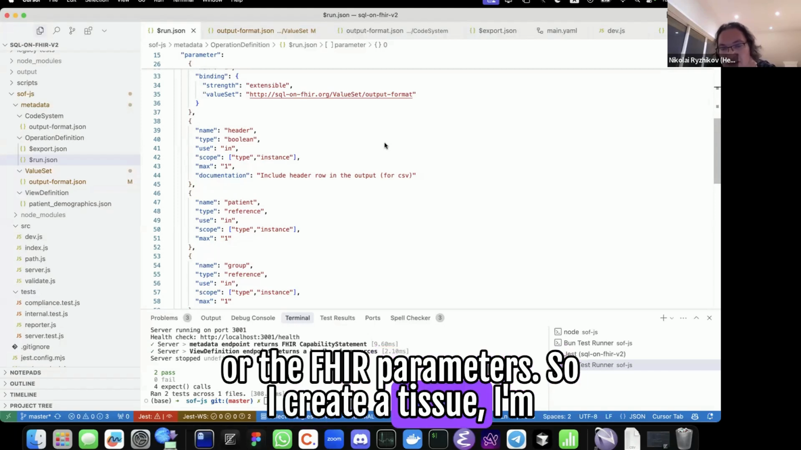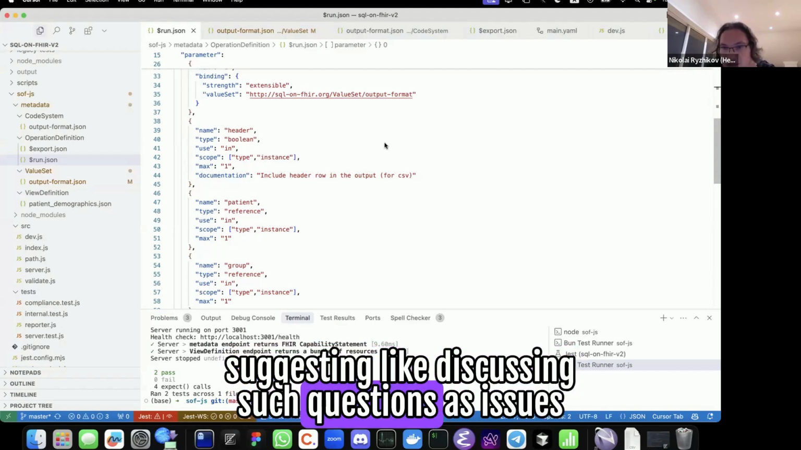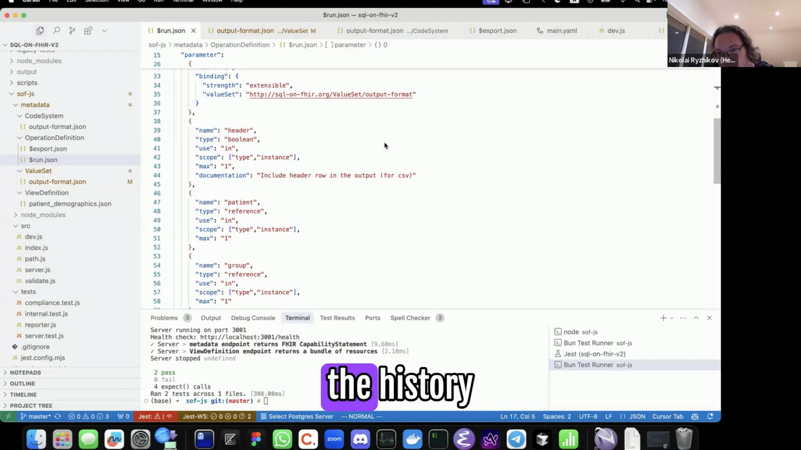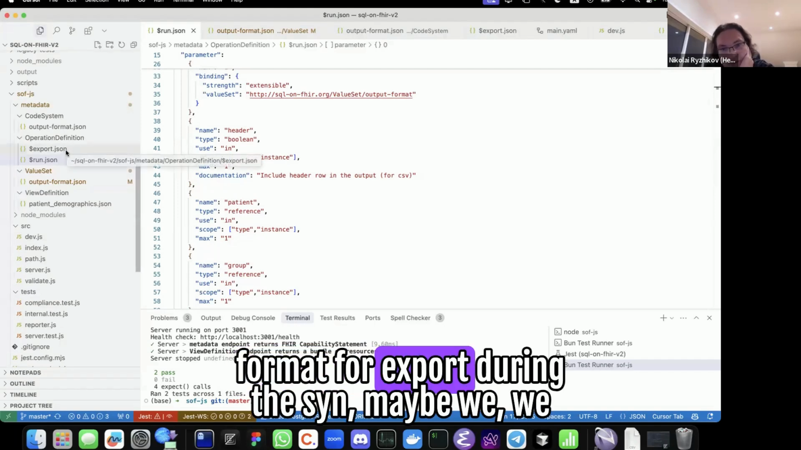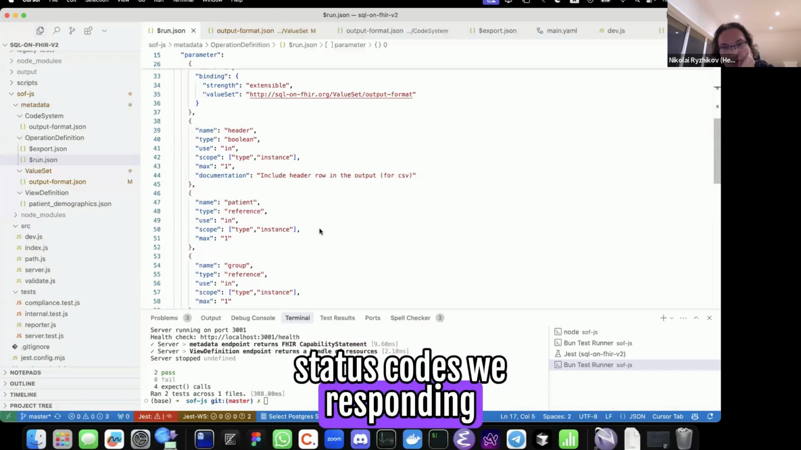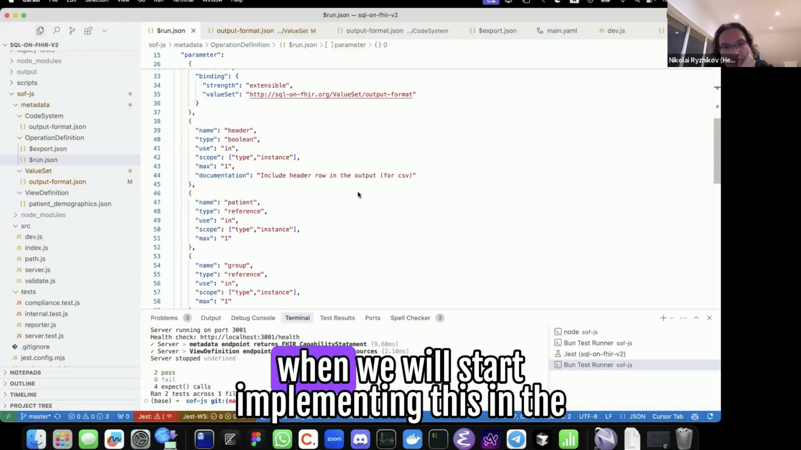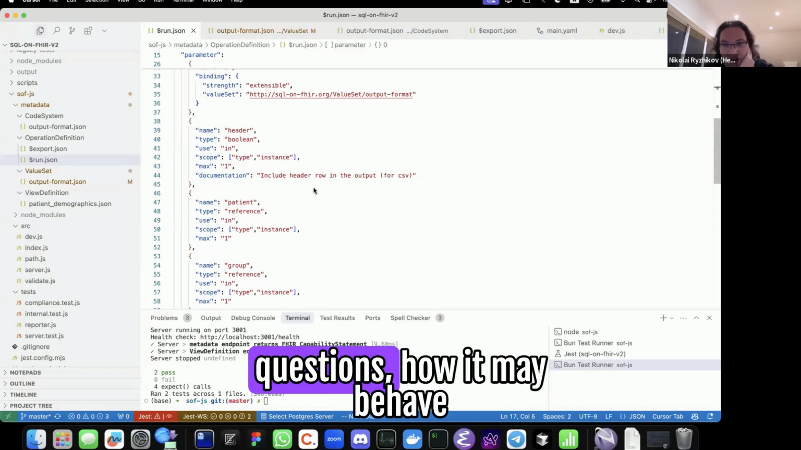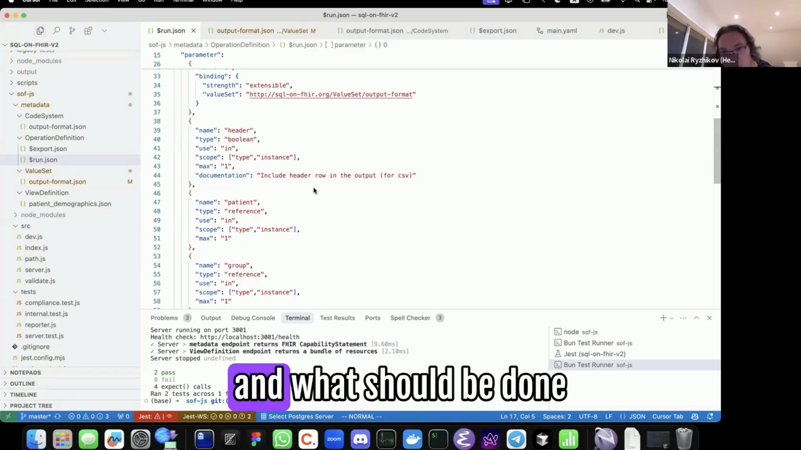So I created an issue suggesting we discuss such questions as issues on the GitHub repo, so we keep track of the history of the discussion. Yeah, so the response format for export during a sync, maybe we have to discuss all these status codes we're responding with. And I think when we start implementing this in the reference implementation, we will get more questions about how it may behave and what should be done.